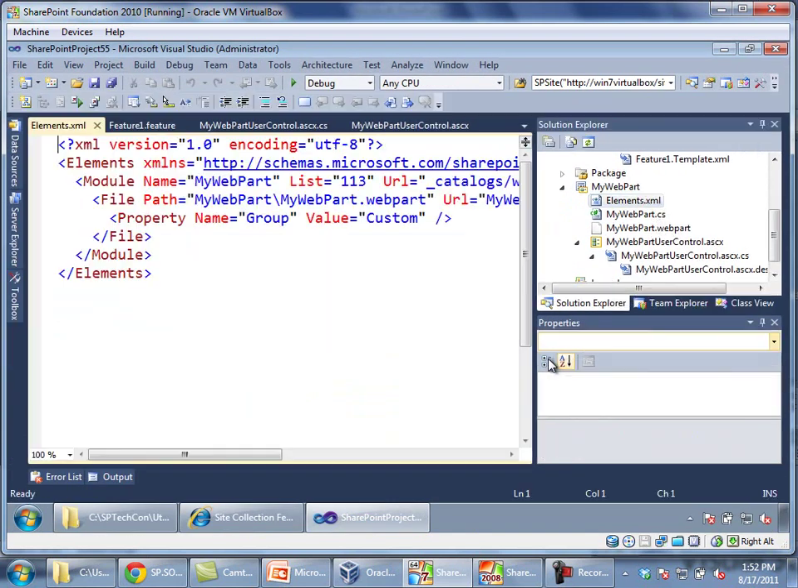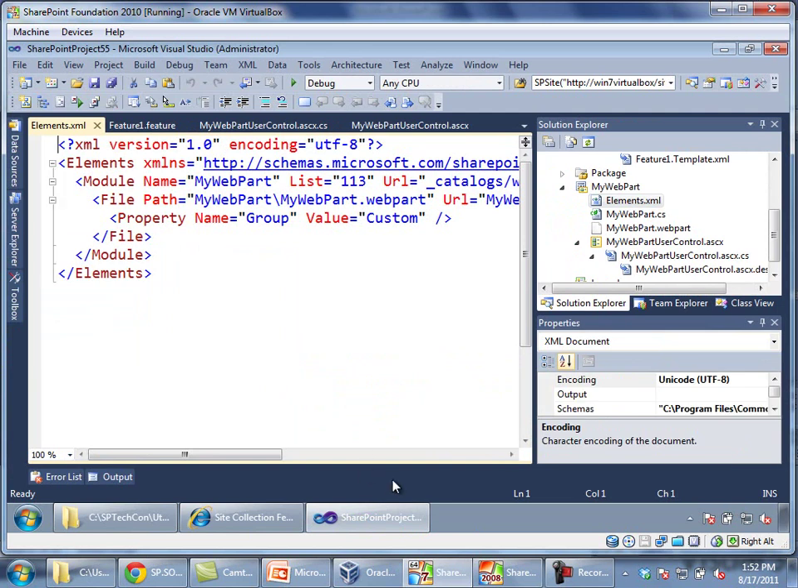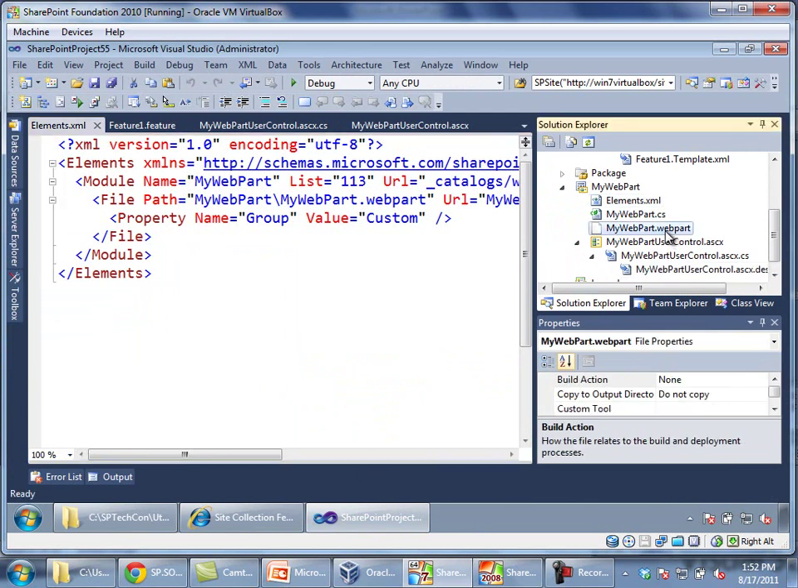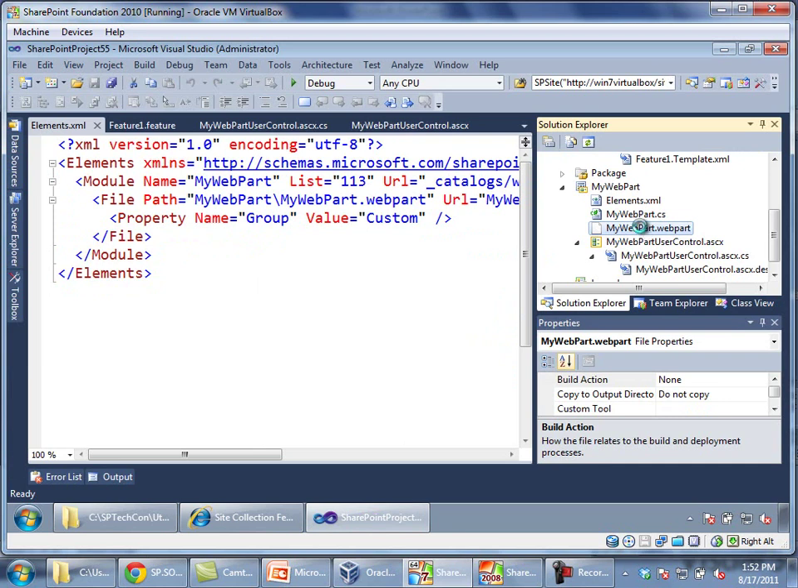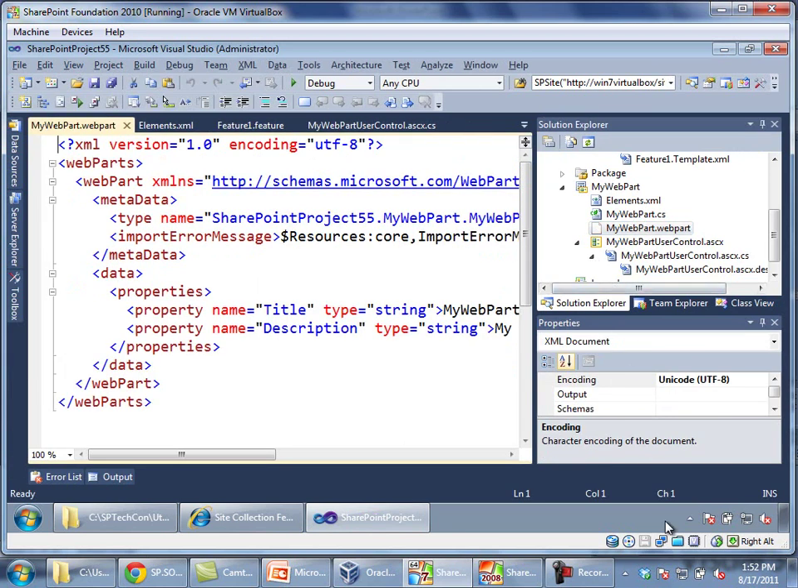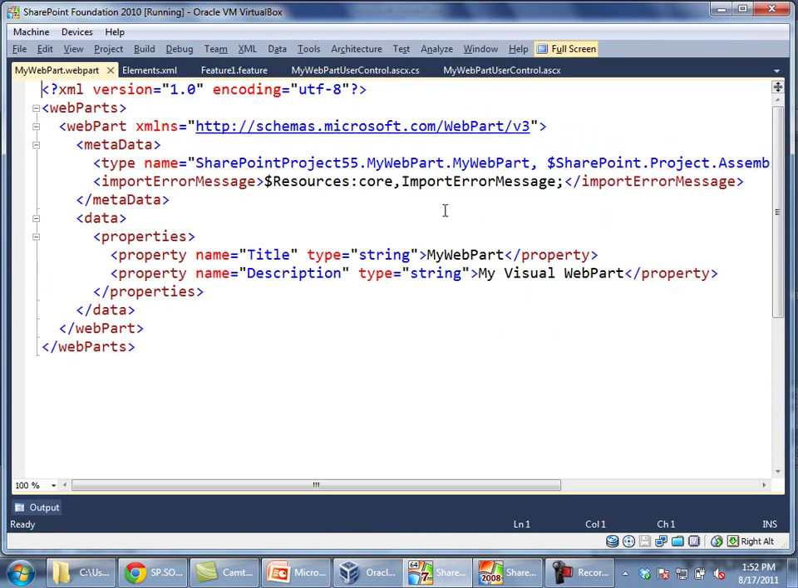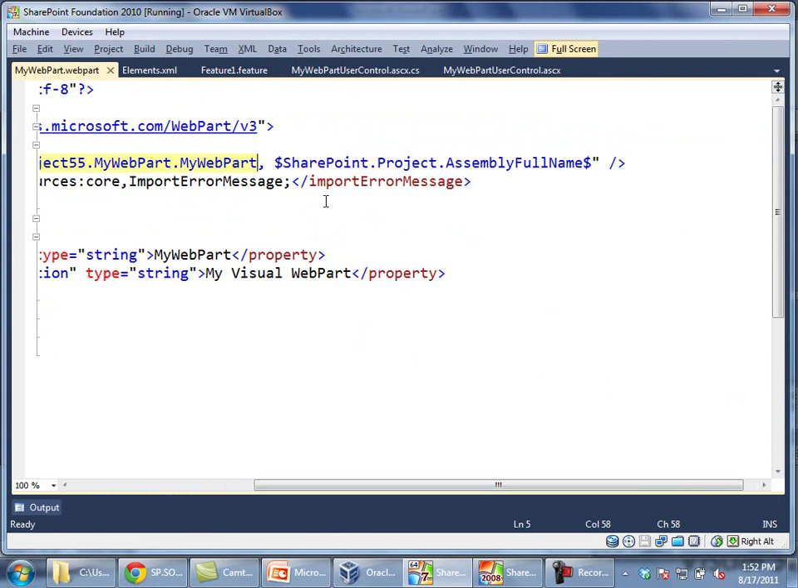So this elements XML defines that I'm going to take this file, which describes the web part. It's got a .webpart extension. It says what assembly the web part lives in. It defines some properties of it. Actually, let's take a look at it quickly. So this says that I live in this assembly. Here's the type that implements the web part. And then this token here will get replaced with the fully qualified assembly name.